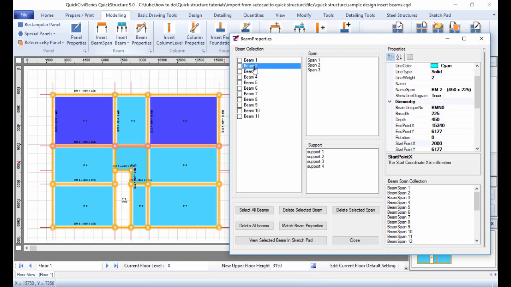For instance, if I click beam 2, it is highlighted here. Beam 2 has 3 spans, and I can click on each span and it will be highlighted within the beam. You could see a light blue color highlights for span 1 within beam 2, and then span 2, and then span 3. So this is how you can check out all the beam positions in your drawing.